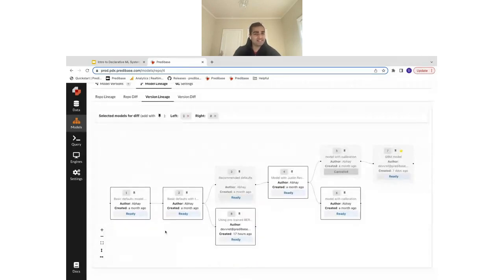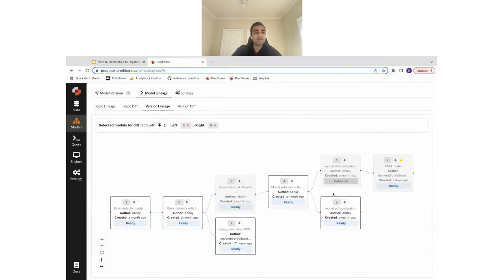So this is a pretty basic lineage in the sense I've only trained a handful of models here. But you can see that I kind of forked from model version 2 to start off with, and then had another fork when I went through model version 4. And you can see the other folks that I collaborated with on this particular data set. In this case, I was collaborating with Ovid.